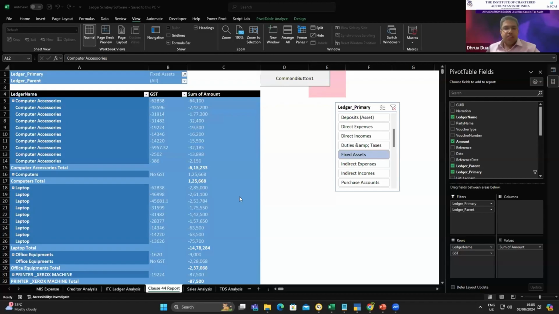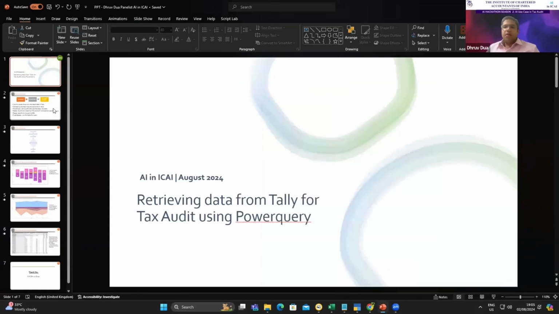I hope the screen is now visible to everyone and pretty much clear. My use case is for retrieving data from Tally for Tax Audit using Power Query. I'm sure a lot of you who are well versed with Power Query already know how it is used, or you must have heard of the term ODBC. This just takes it one step ahead and makes your life easier.